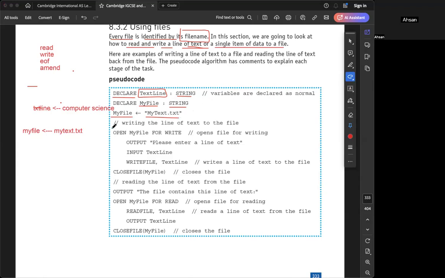Now, what I want, see this. Open what? My file. So you're opening your variable. And what is stored in that variable? MyText.txt, your file. Basically, your file is there, and you want to open MyFile. For which purpose? To write. So you want to write anything in MyText.txt. Is that okay? Yes, sir.